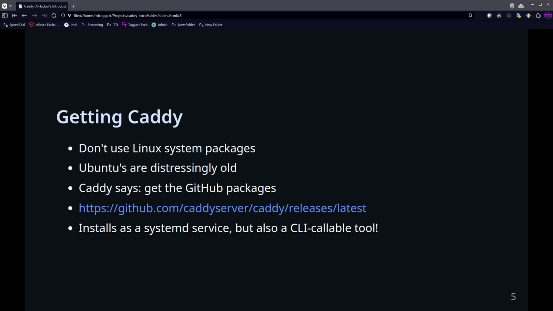Now, when you install it in this way, it will install as a systemd service, but I should say not binary package, because there are RPM and deb packages as well as straight-ahead binaries. But when you install the OS package, it installs as a systemd service as well as a CLI callable tool. The systemd service will run as the user caddy, and that does matter when you're pointing at different folders because you need to be aware of who owns it, right? Because only the user caddy will be able to access anything that you're pointing it to.